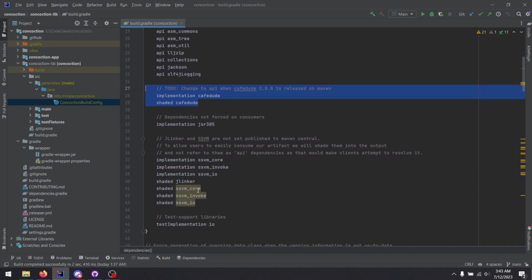And then SSVM is not made by me, it's made by xDark, but I am a contributor, so I can control some of that. I can't control publishing to Maven, but I can add different APIs to it, but that's besides the point.